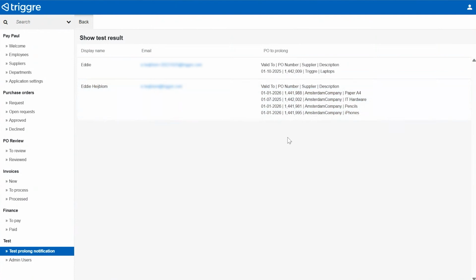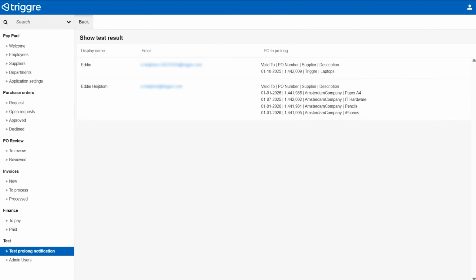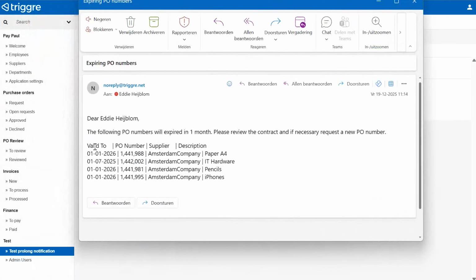I also received an email right now which shows these items as well. This one is valid too. I will show the other one as well because it's a little bit nicer. There you go, you've got a nice list of the PO numbers you need to prolong and also what it's about. So it makes it a little bit easier to know what you need to do. So let's go to the designer and I will show you how I've created this.